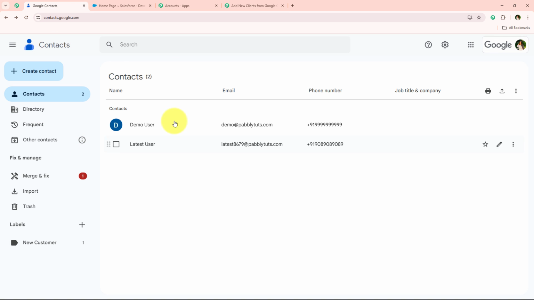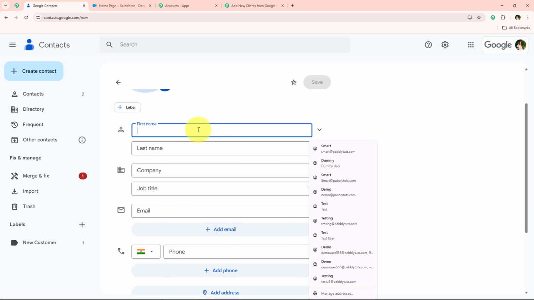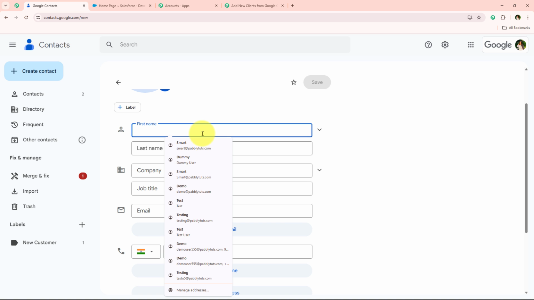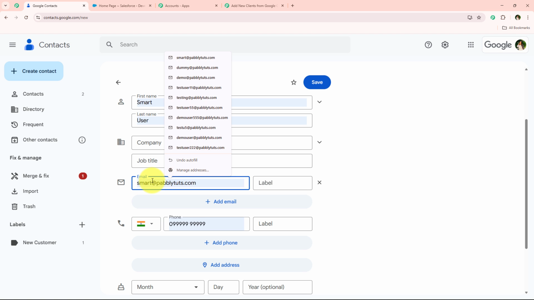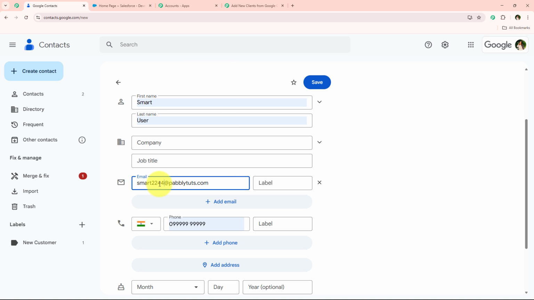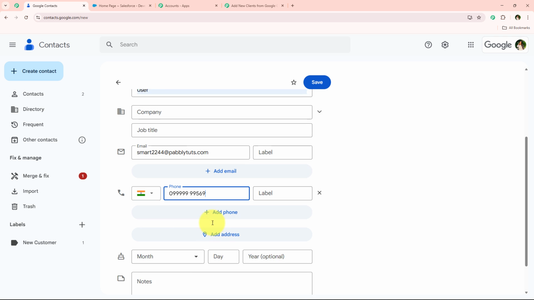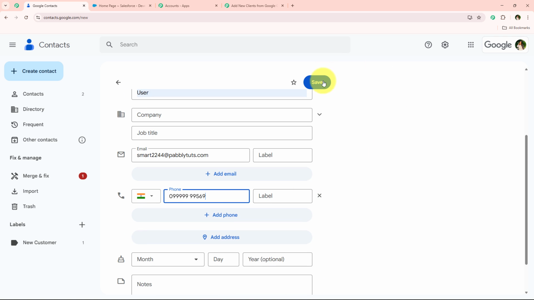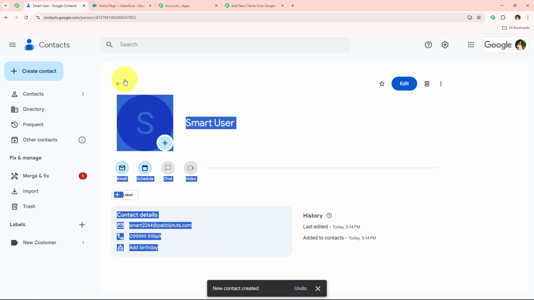Alright, so to do this, I'm just going to simply create a contact in my Google Contacts. I'm just going to go towards this create contact and now I'm going to create the contact. Let's say I'm just going to simply create a contact named smart user. So I'm just going to simply enter the first name, last name. For the email address, I'm just going to keep it as smart2244@pabblytudes.com, and now for the phone number, I'm just going to simply enter it as this. And after entering this contact details, I'm just going to click on this button which says save. And once I click on this save, with this we have successfully created a new contact in Google Contacts.